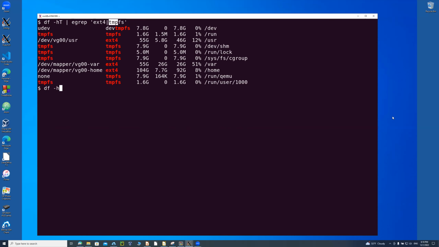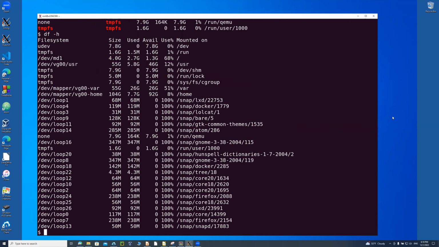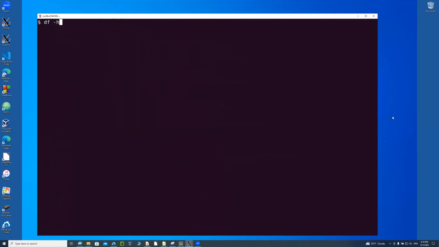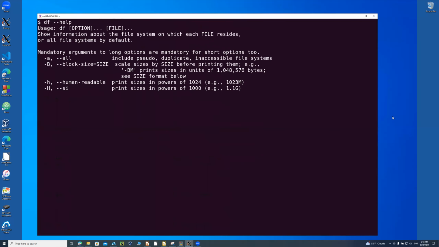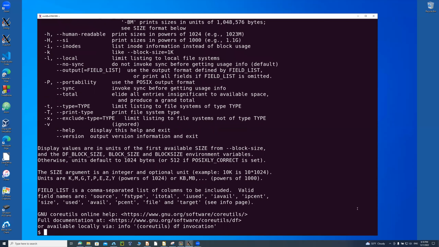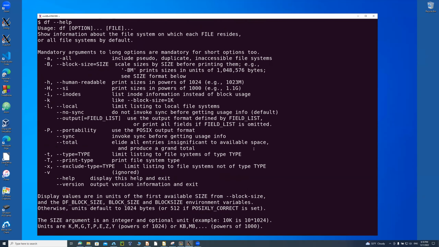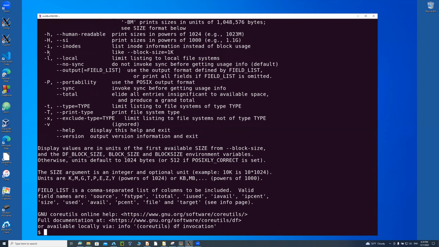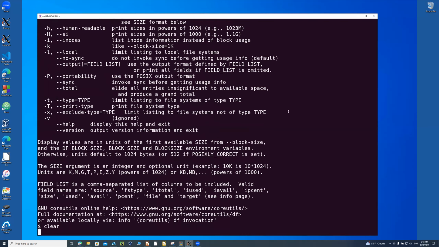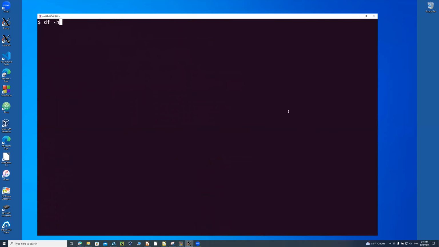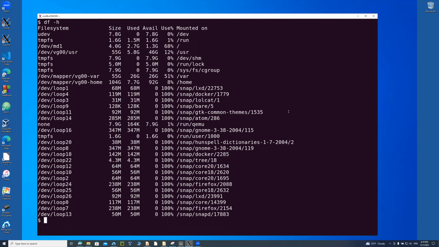You can see that df has a lot of arguments. You can also use --help to see all the parameters. If you're interested in checking out some of the things I did not show you, like -a for all, which by default is done if you don't specify it, -k for kilobytes, -i for inode numbers, which we did, and so on. All of these parameters basically allow you to run those commands. And by default, df -h is good enough to see all your file systems.